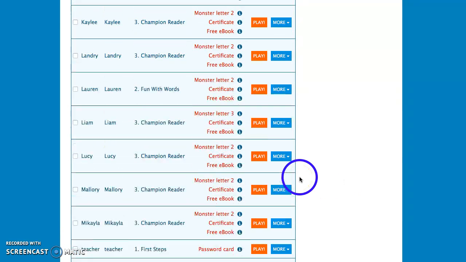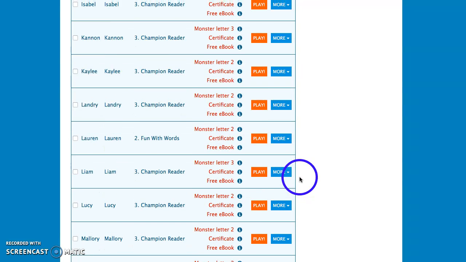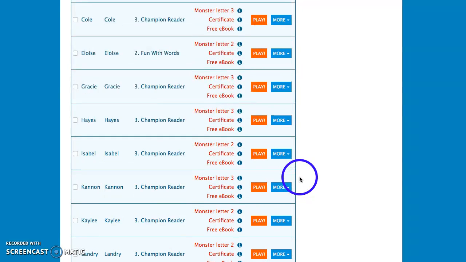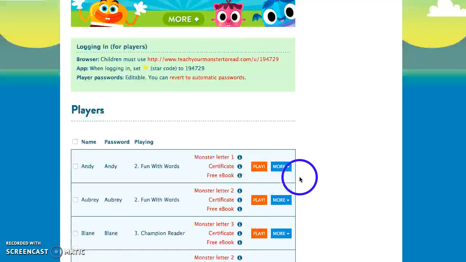So what I have done, since my kids are one-to-one, they have their own iPad, they log into the Teacher Monster to Read app. The first time that they had to log in, I had to give them the star code, which was super easy, but then the star code automatically saves into their app. And then all they use is their first name for both the name and the password, and it doesn't matter if it's upper or lowercase. It recognizes it as both since you have this star code.